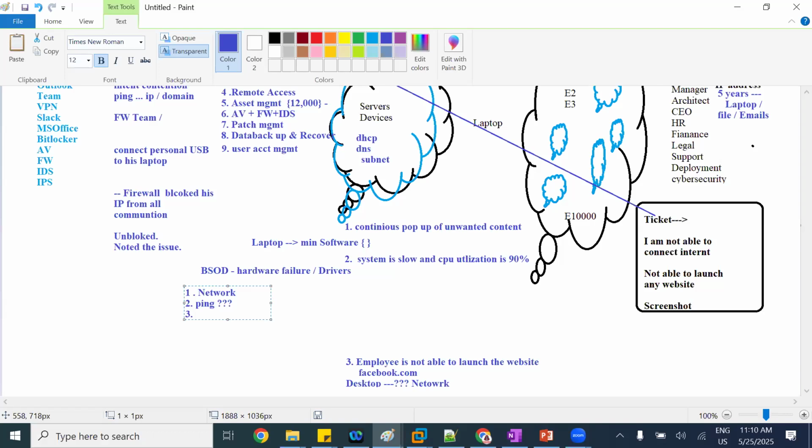The next one is check the cache of the browser. Check for any plugins of the browser. Some plugins might be blocking your request. Check the proxy settings of the browser, or the system proxy settings.